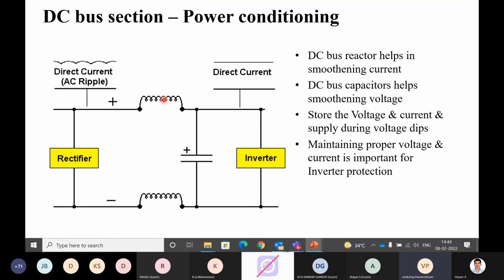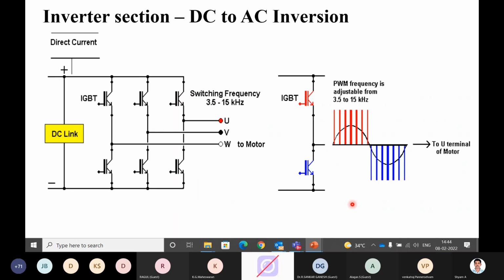This section also has chokes. We call it a DC choke. We will see what its function is and why it is required in the VFDs in the coming slides. So this is what this section does.